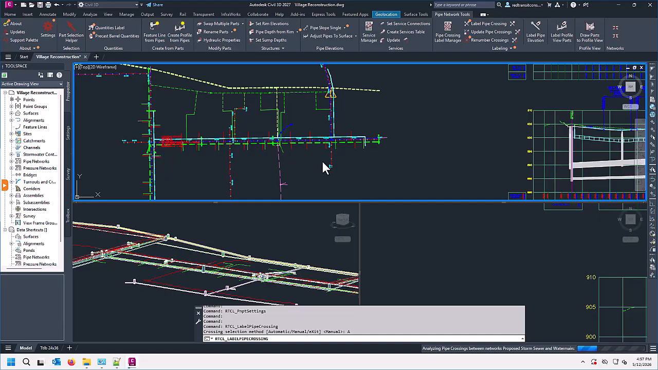So you can see the status bar down in the bottom right, processing on these between the proposed storm and the water main. It does tell you each network that it's comparing against. There were a couple of check boxes on that network selection dialog as well, specifically for prompting if you want to have it check within each network itself to see if there's a crossing between the various pipes within those networks. So that's what that was.